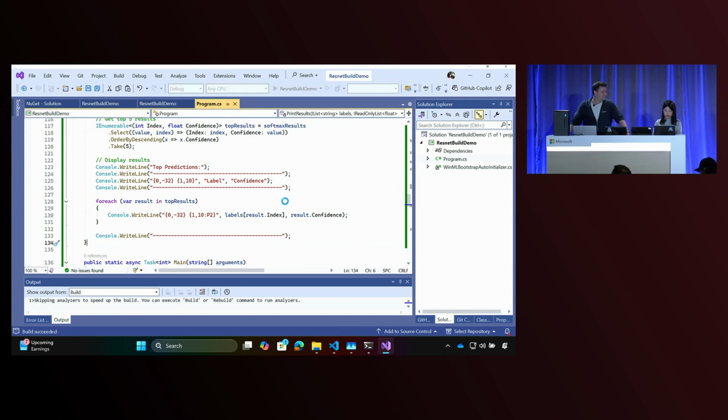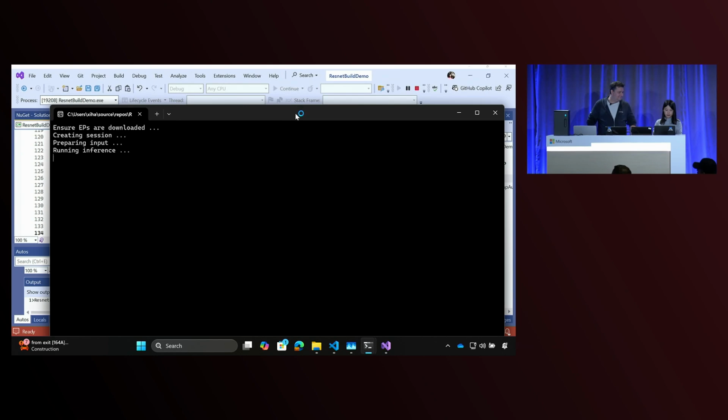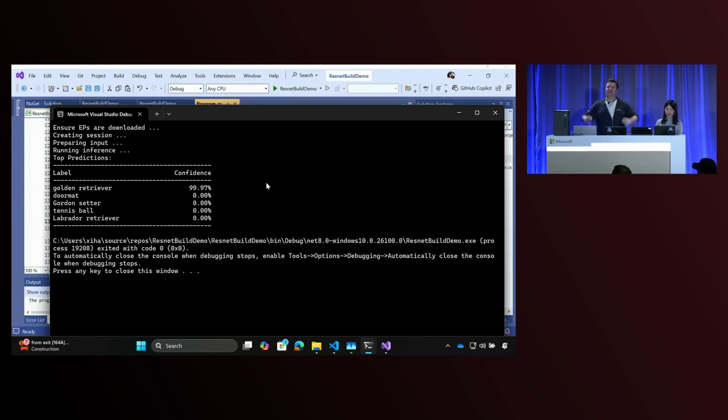Hopefully it builds. Sounds like it did. And hey, you're seeing the same results that Ryan just showed before. Yay. From scratch. All right. So it still thinks it's a golden retriever. There's some chance that it could be a doormat, which I don't know about that, but I'm going with tennis ball. The chance is pretty low. Tennis ball looks pretty good. Yep. All right, so that's good.